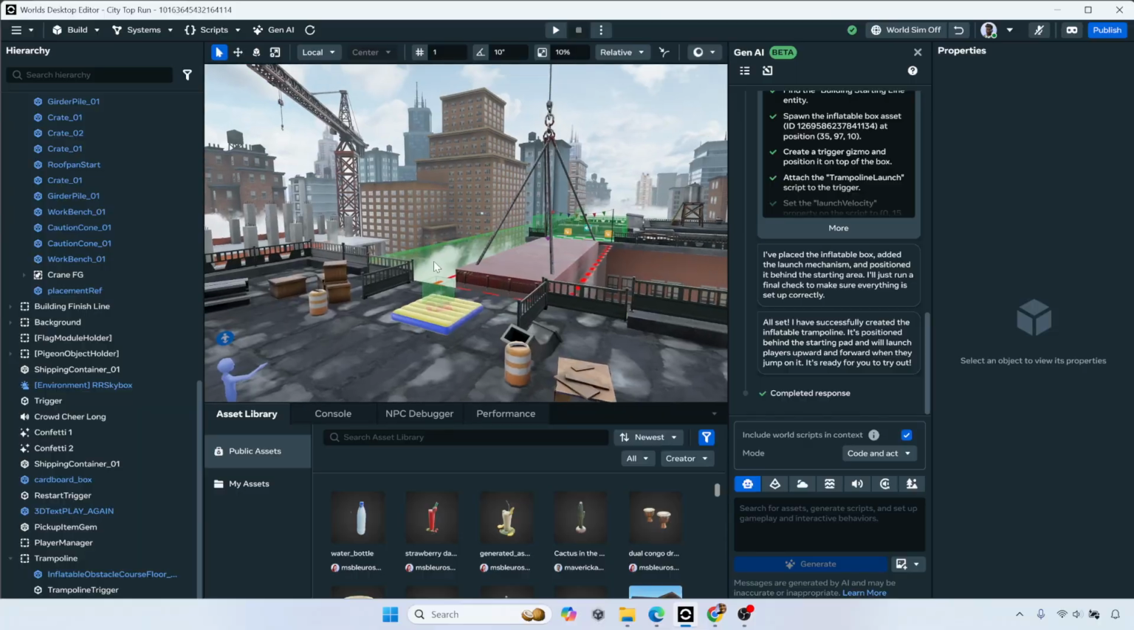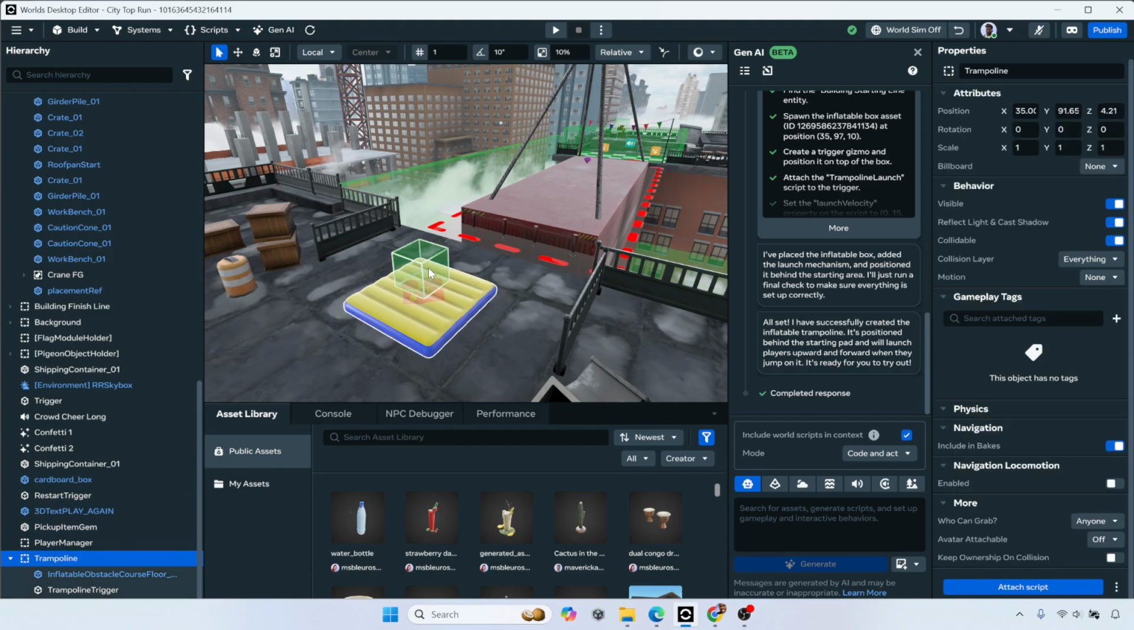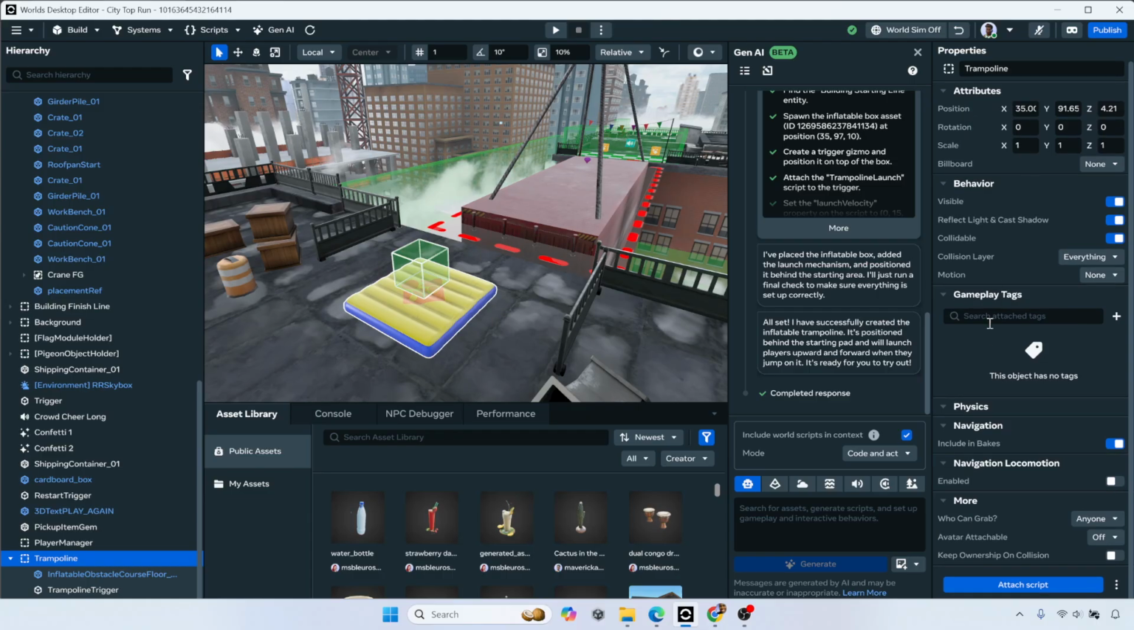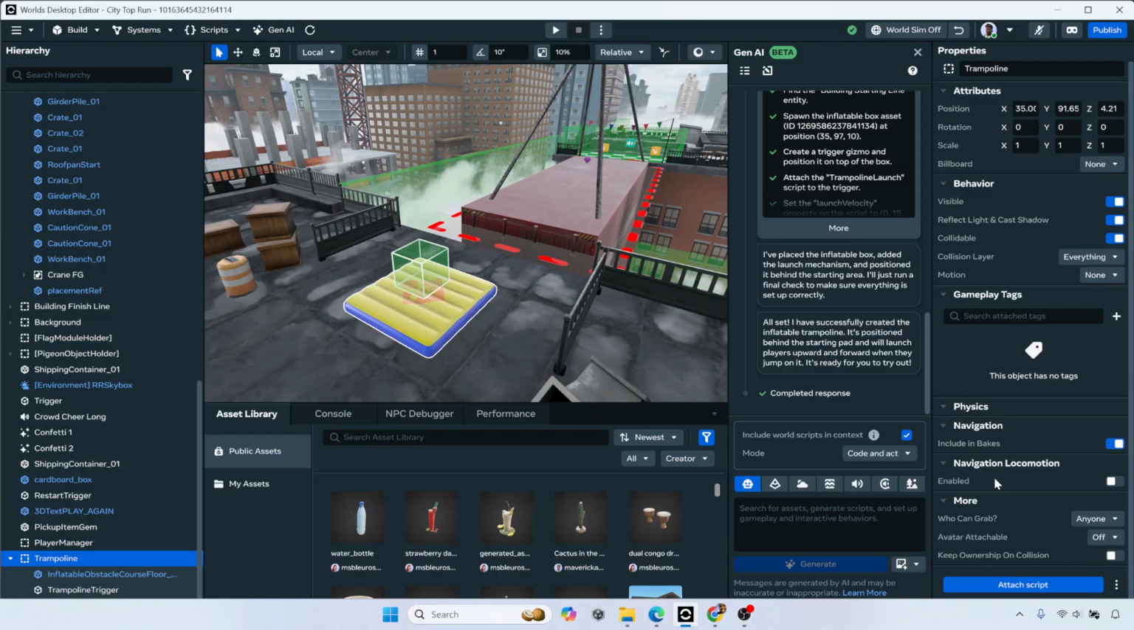All right. So I don't want it there from a game design perspective. So let's click on the trampoline here, and let's look at this game object. We have the attributes: the position, rotation, scale, behavior, gameplay tags. We're not using any tags yet, but we will in the future. And then let's see, where's the script? So this looks like just an empty game object, just kind of holding everything.